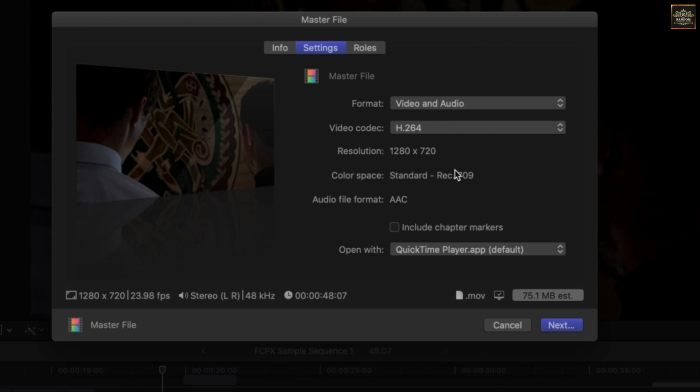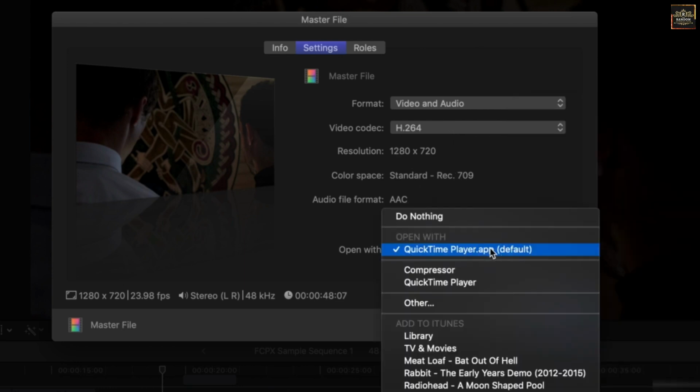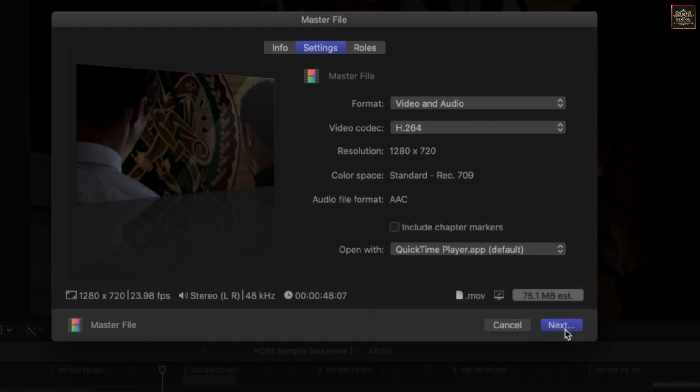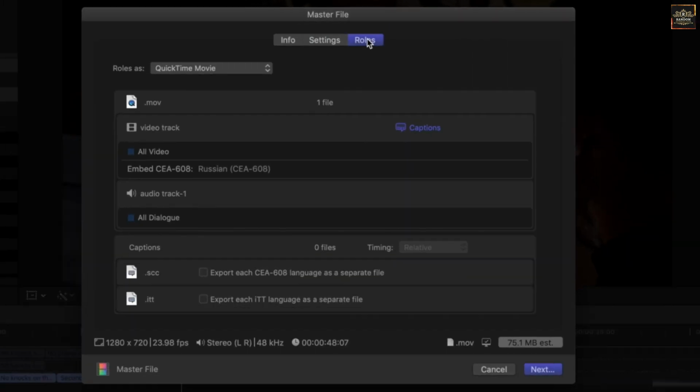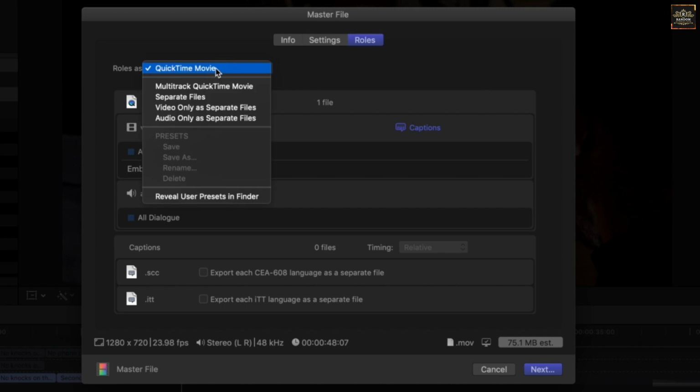Color space, we'll leave this stuff the same. And with the open with default, that's fine the way it is as well. It'll give you a little estimate of how big the file is going to be. Click over to the right over here. This is where all our roles are, okay? Now, generally, QuickTime Movie is what you want to have selected. Everything's going to be wrapped together up in one big container.